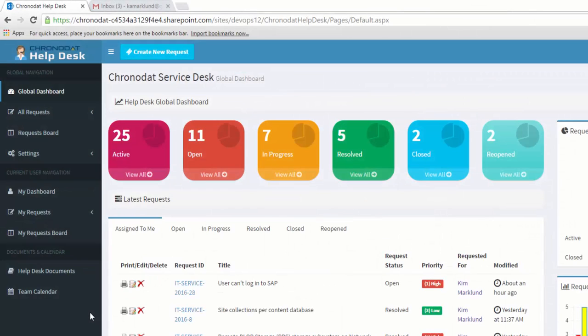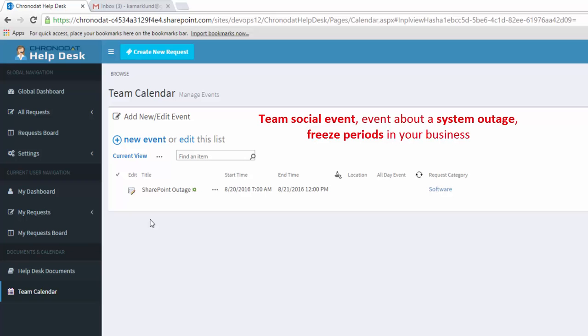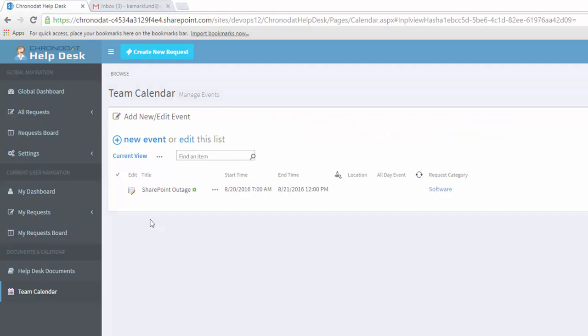You can maintain a calendar for your team in Chronodat Help Desk. Click Team Calendar. And here you could add a team social event, an event about a system outage, freeze periods in your business, and so on.